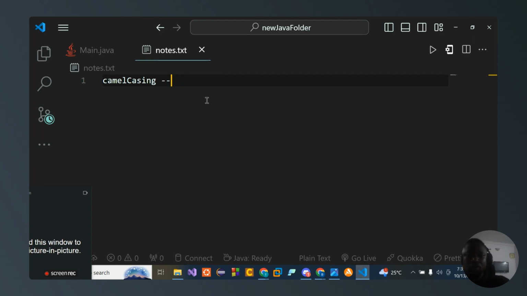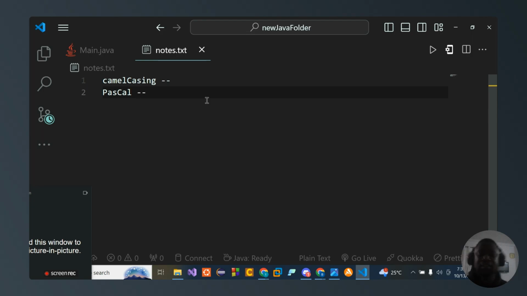We have another one called Pascal casing. Pascal casing is a kind of casing system where we write the first word starting with uppercase. After the first word, the next word that follows also starts with uppercase. In the case of my cat, I'll write it like this: MyCat. You will see My starts with uppercase, and Cat also starts with uppercase. This is the concept of Pascal casing. Another one is what is called snake casing.